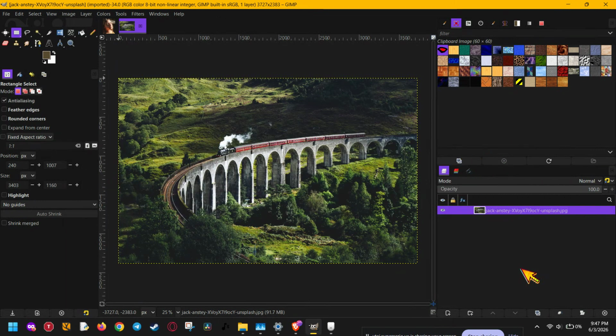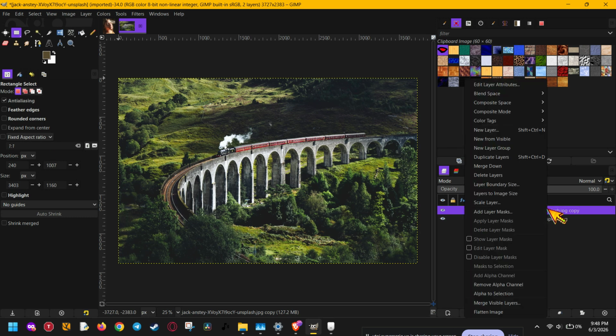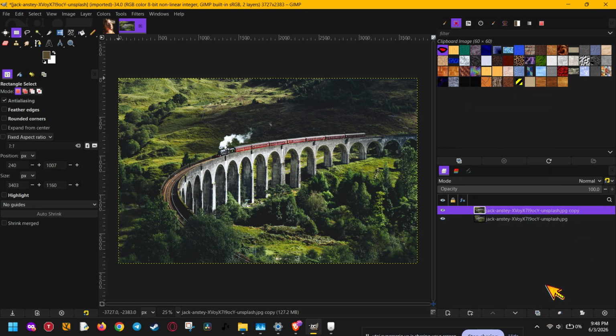First, open your image in Gimp. Once your photo is loaded, go over to the Layers panel and duplicate your main image layer. You can do that by right-clicking the layer and choosing Duplicate Layer, or by using the duplicate layer icon if you prefer. Duplicating the layer is important because it lets us apply the glow effect on a separate copy without damaging the original image underneath.